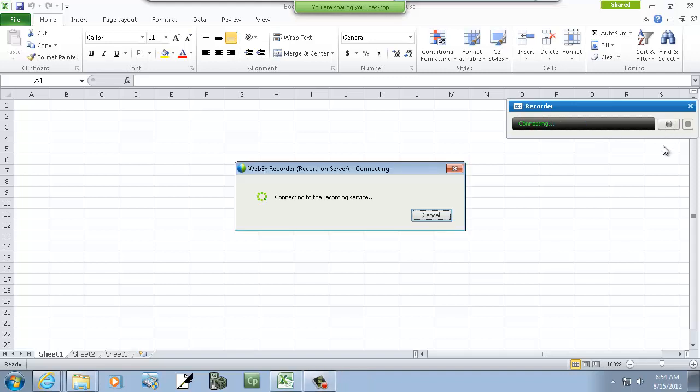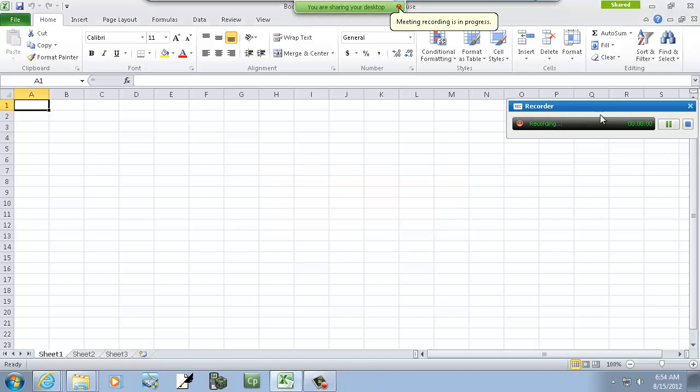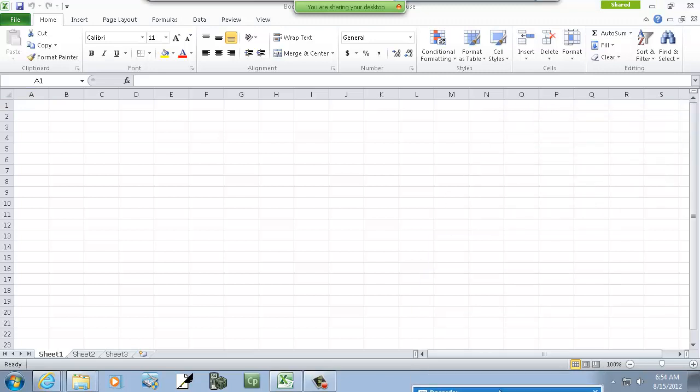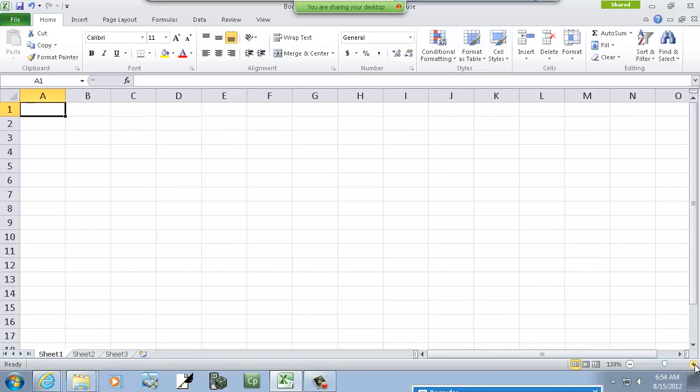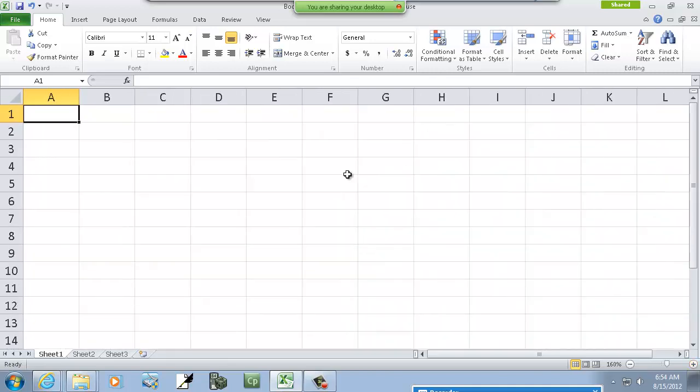Let's get the recorder going here. There we go. And increase the size of this a little bit so you can see it a little bit better. And we're just going to look at some basics of Excel.